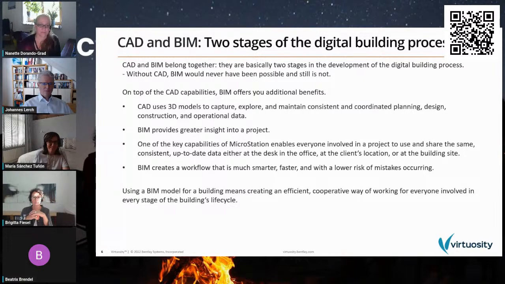CAD and BIM. There are two stages of the digital building process. They belong together. They are basically two stages in the development of the digital building process. Without CAD, BIM would never have been possible and still is not. On top of the CAD capabilities, BIM offers you additional benefits.